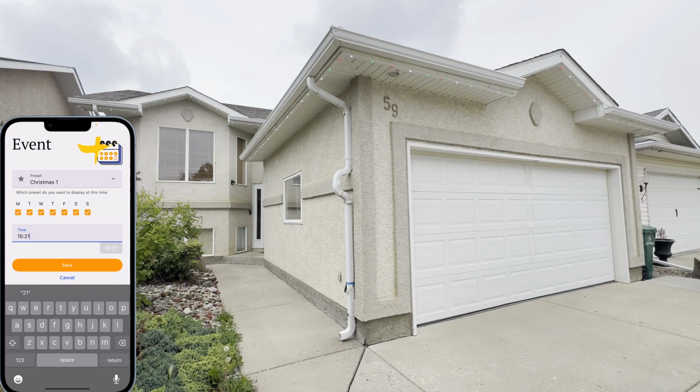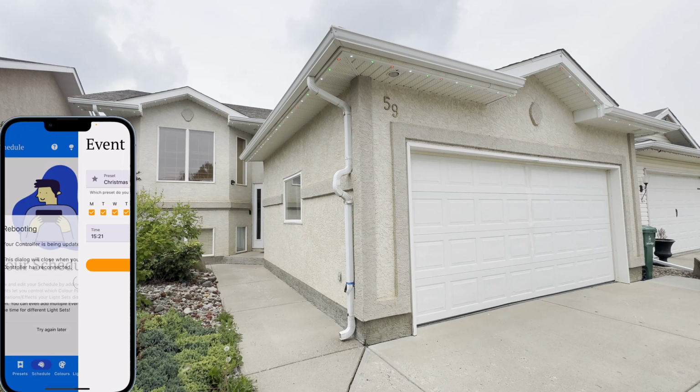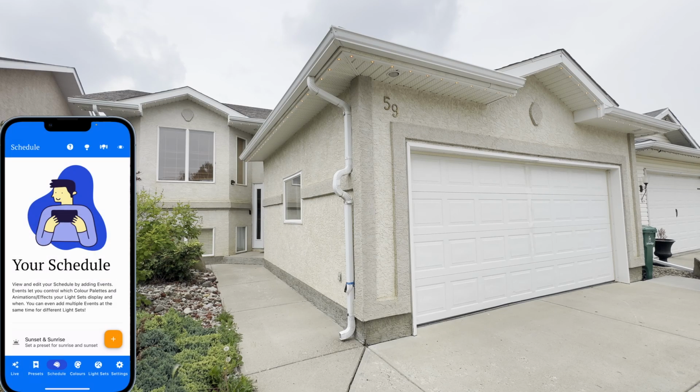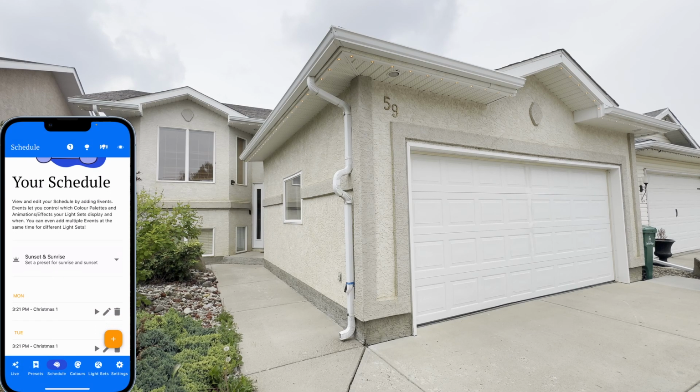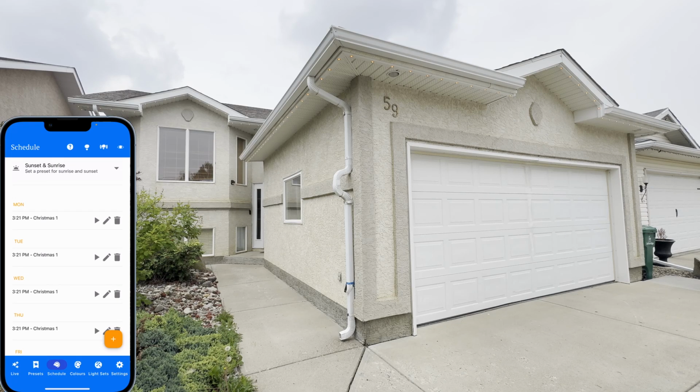So I'll select 15:21 there, click save, and it will say this could take up to 30 seconds. I say, I understand, no problem. And this will reboot my system. So you'll see here on my house that the lights will change to orange, which is the default color for rebooting your system. Okay, now my system is being rebooted. And as you can see, at 3:21 today, all my lights are going to turn on to Christmas 1.